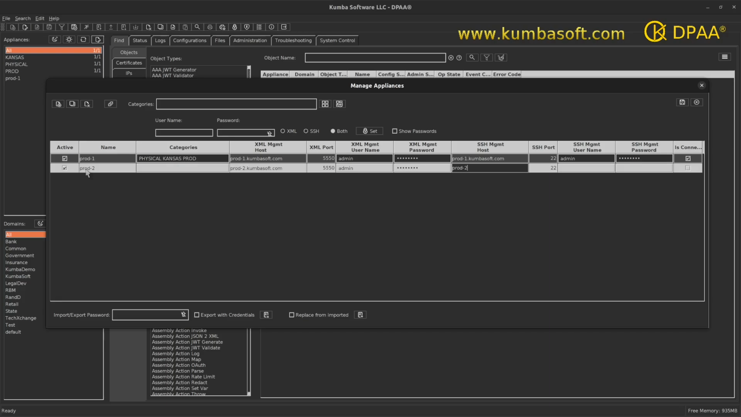The SSH management host does not have to be the same as the XML management host. So you type that in, or put in a different IP, whatever that interface may be listening on. And then again, you may have to set different user credentials here as well. It's not required to be different, but you may have different user credentials for accessing the SSH management port. Right now, this is showing connecting. To test the connection, you simply click this button.